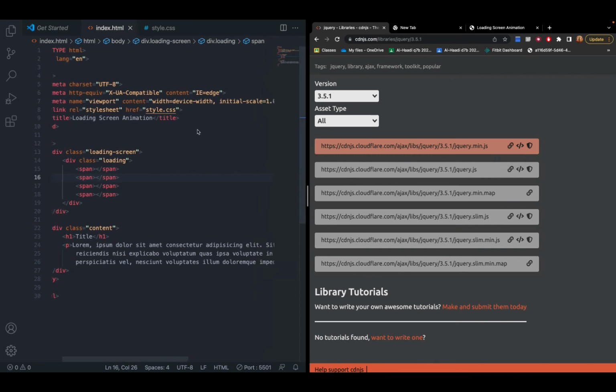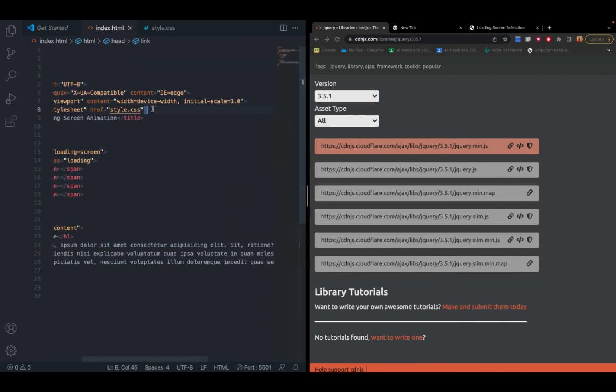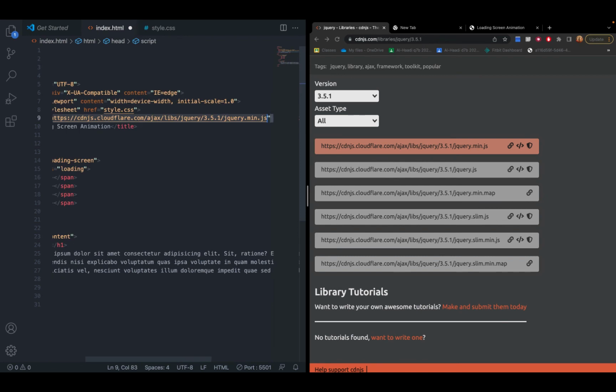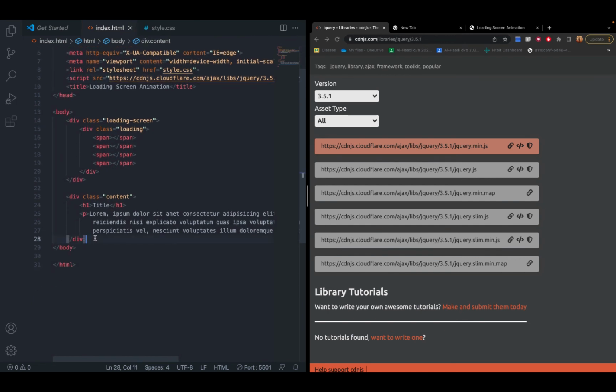Once you've copied the URL, go in your head tag, just above our title, and do script, and inside the first tag do src, and paste that link in. Now we can go underneath all of our divs for content, and again inside of there we'll create a script tag.